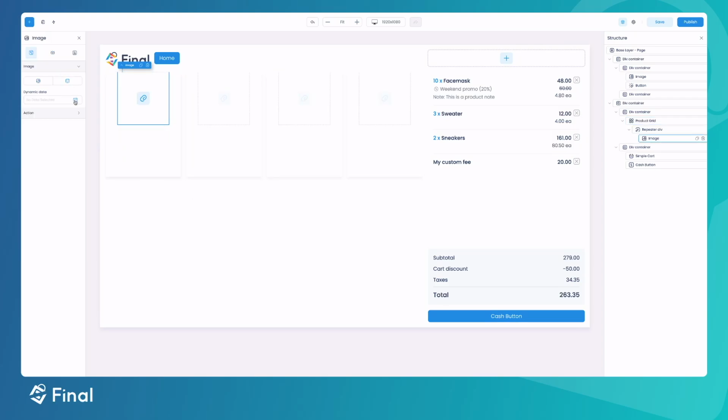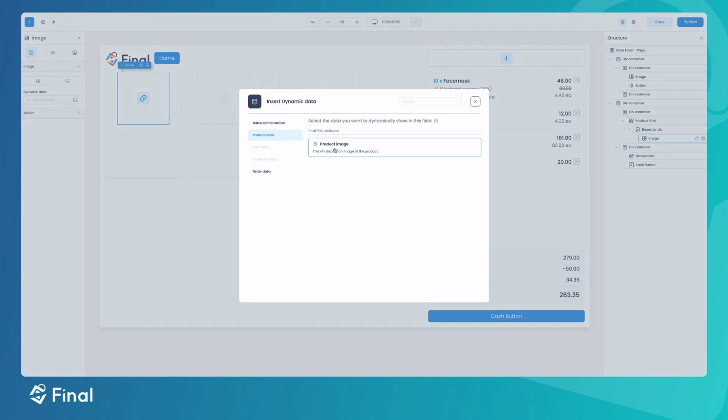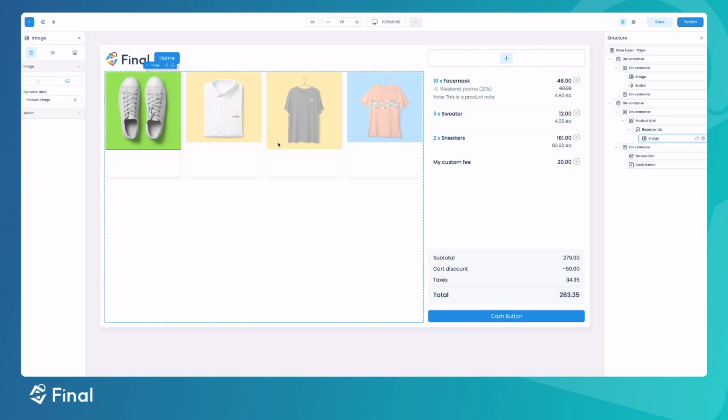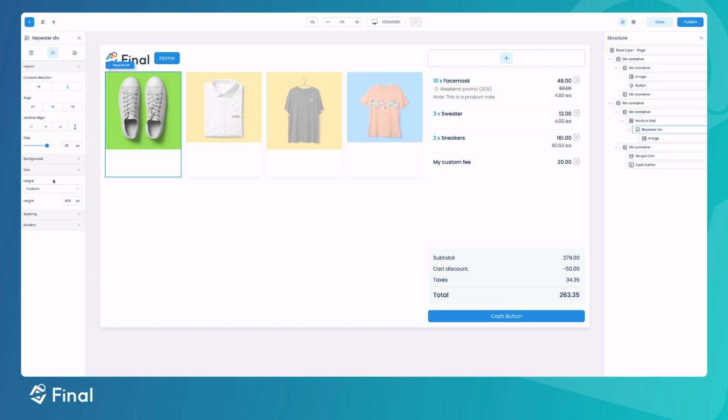Then we're gonna go to dynamic image, product image, and now that's already starting to look pretty good, but I think let's set a fixed style here of the size of the card.